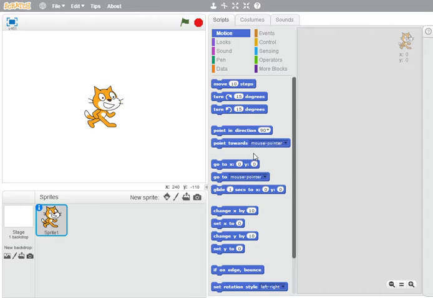Scratch is one of them. Scratch is available in 40 different languages and in more than 150 different countries. Without wasting time, let's begin.